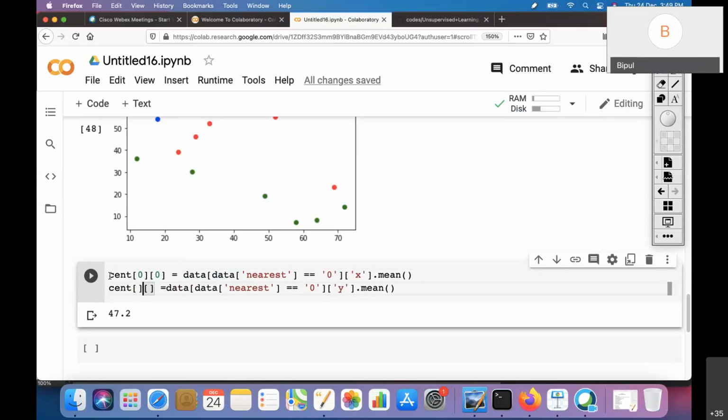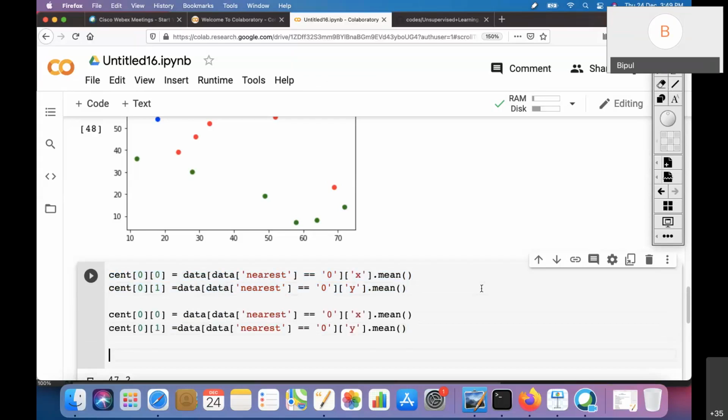Okay. Send 0 and this is 1. Right? So your first centroid is updated. Okay. The same way you can update the second centroid. And then the same way you can update the third centroid.